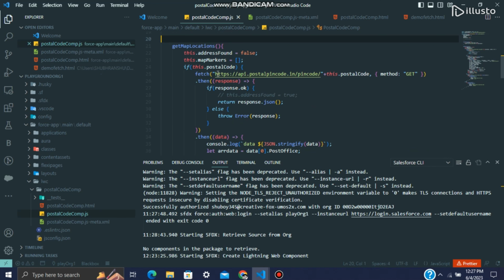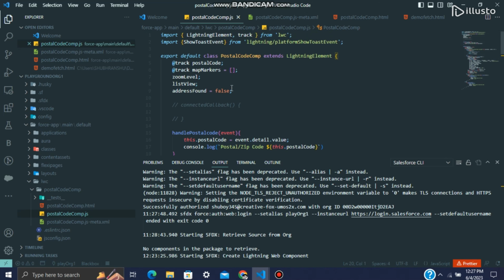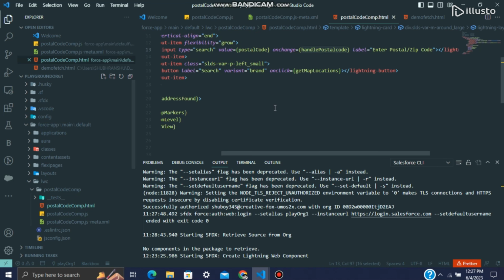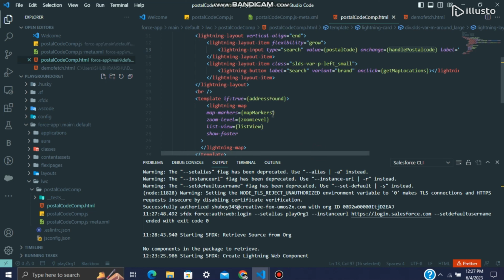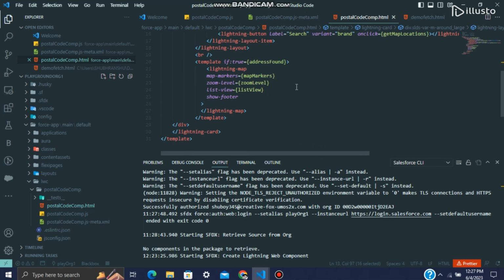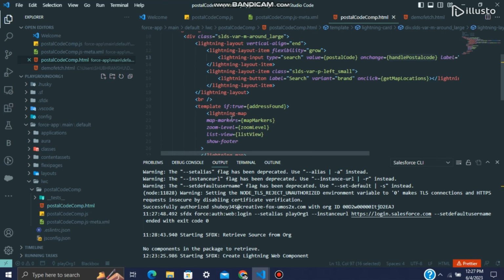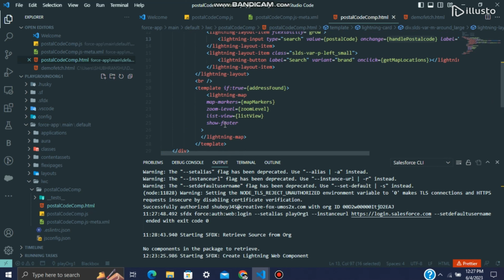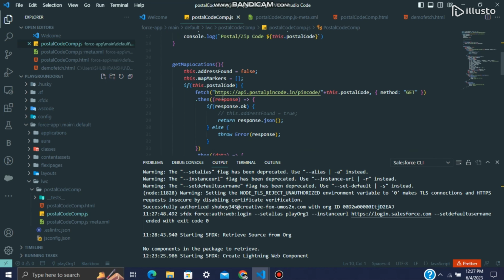What we are doing here is, we have declared the address found track variable. By default, address found is false. It is a private variable, but it is reactive, so whenever the value changes, the UI changes as well. Whenever address found is true, it will load the lightning map. By default it is false, so it will not show any map. So in JavaScript, the default is false.